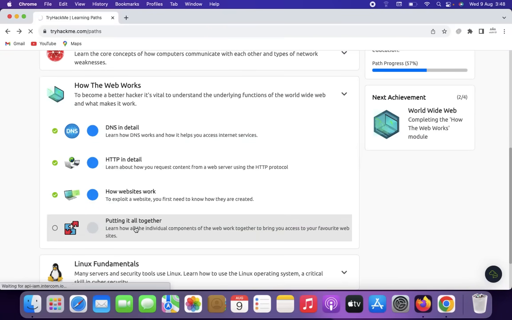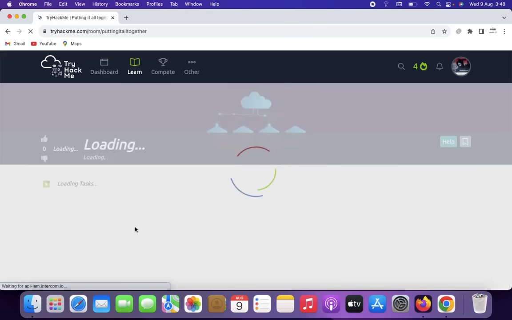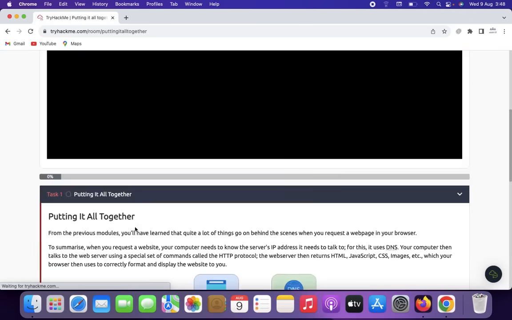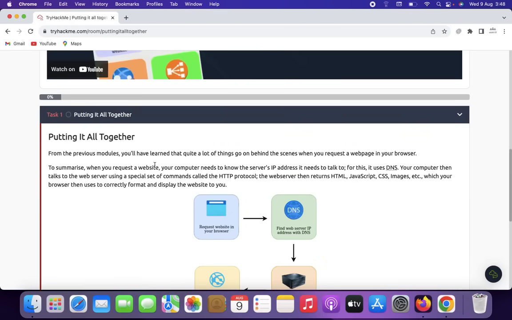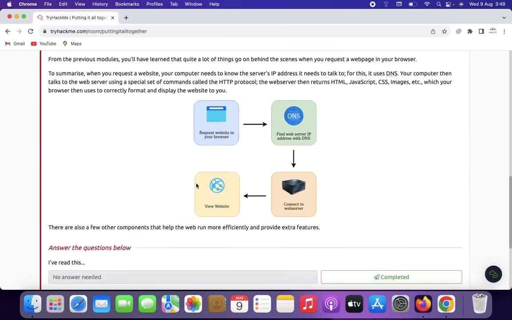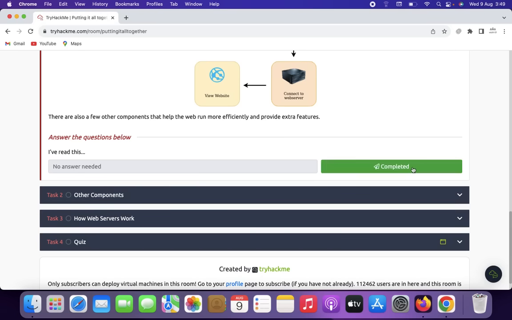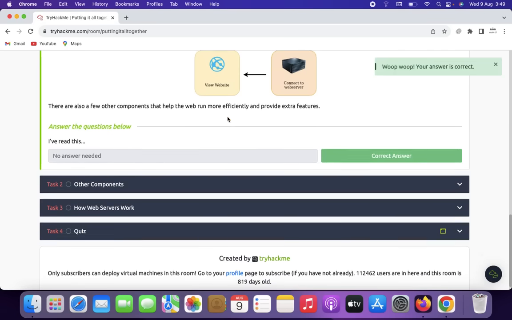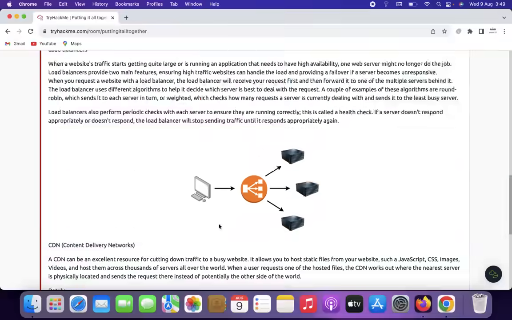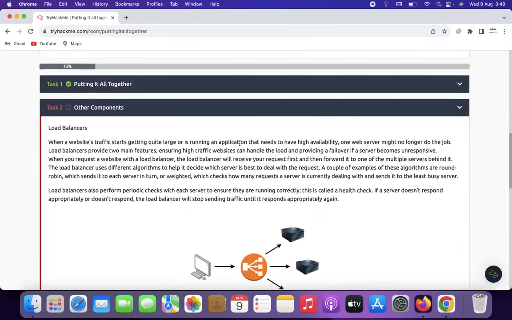So putting it all together, here is what we can see. From the previous modules, we have learned quite a lot of things behind the scenes when you request a web page in a browser. You request a website, find the web server's IP address with DNS, connect to the web server, and view the website and other components.